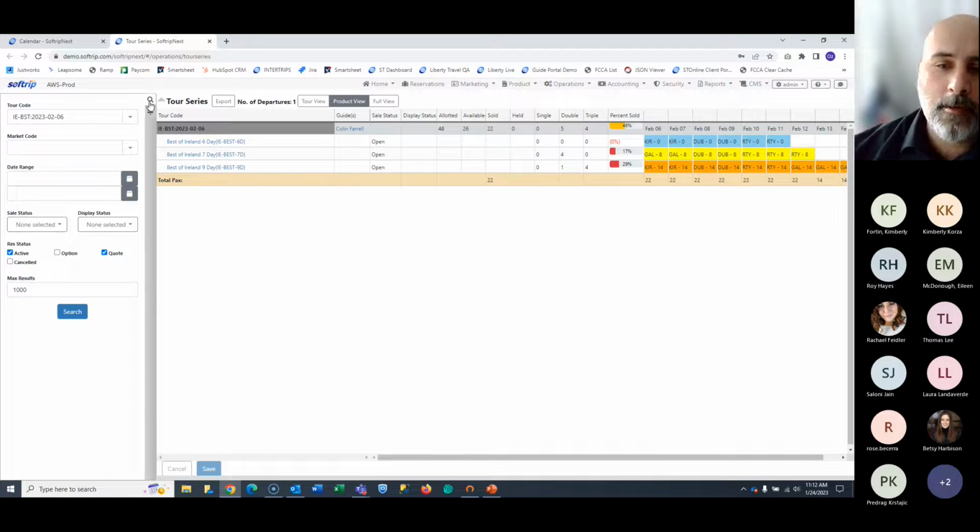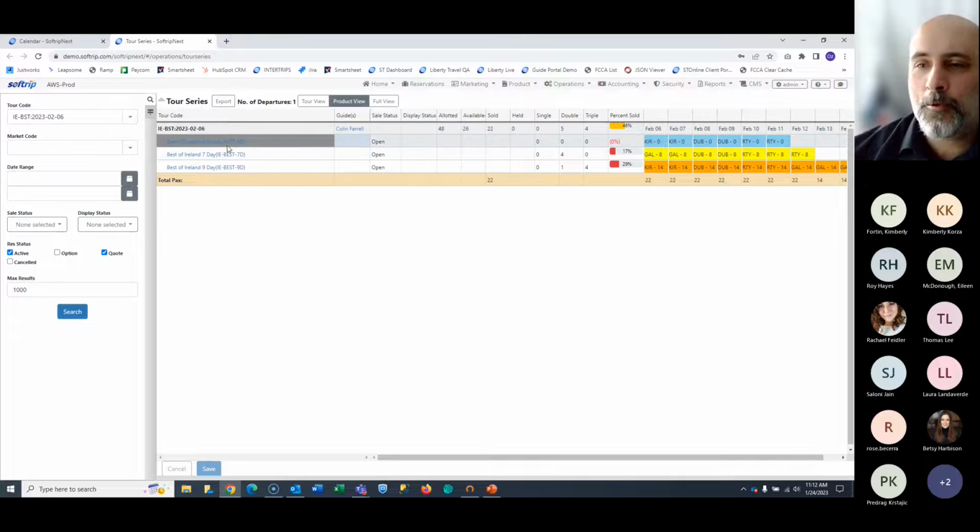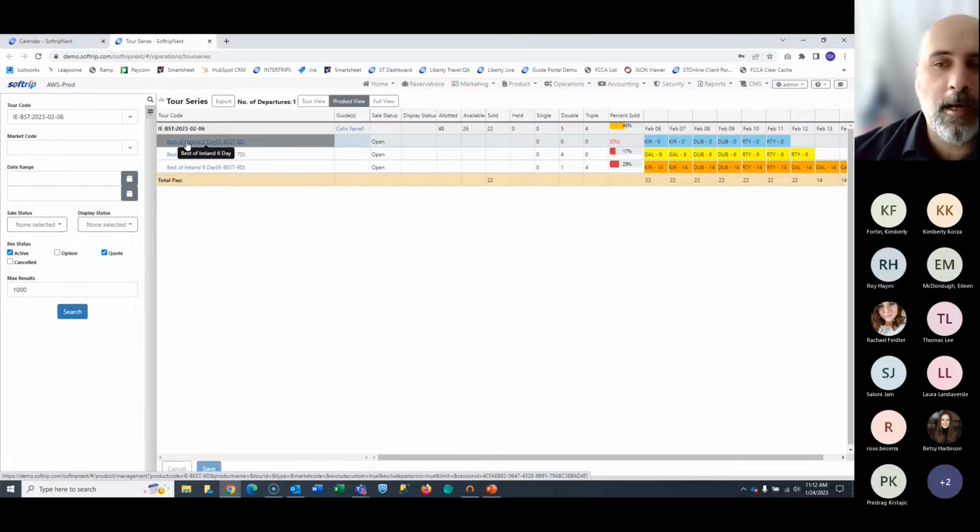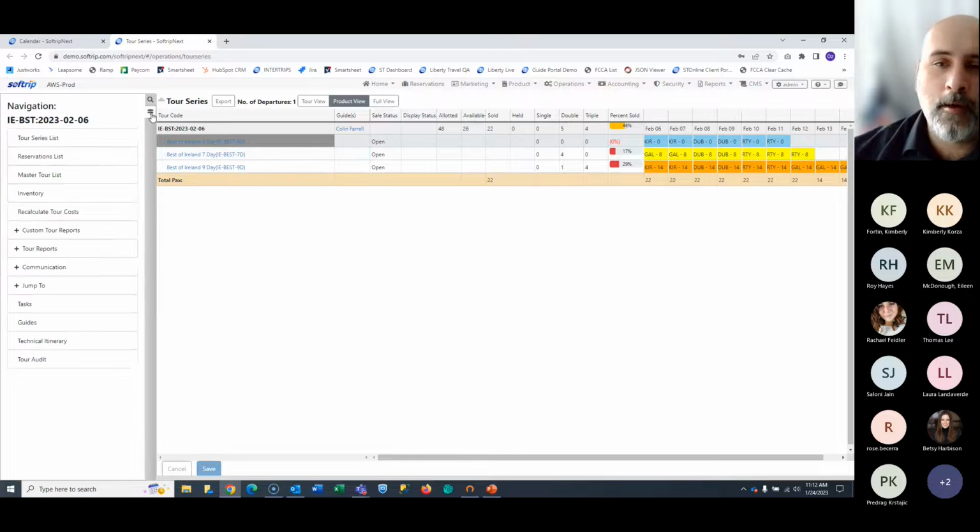Now, the next area that I want to talk about on the tour series screen, guys, is some of the shortcuts that we have. So if you clicked on the hyperlink on the product code, the product name, it would take you to the product screen. On top of that, we have the same standard navigational menus and options. We can drill down and get more details about the specific departures or tours.